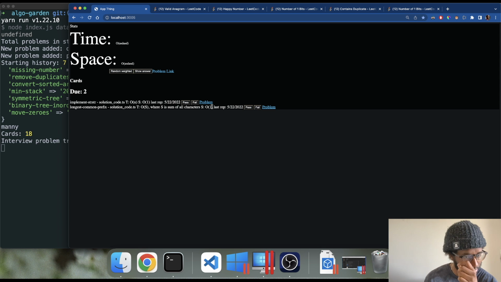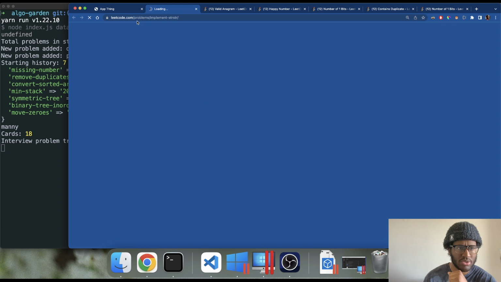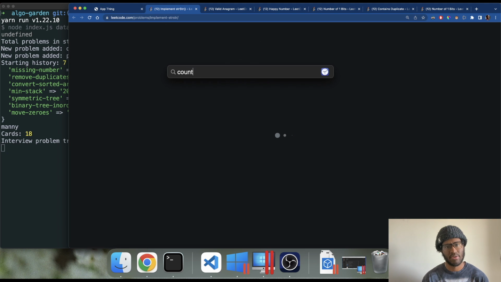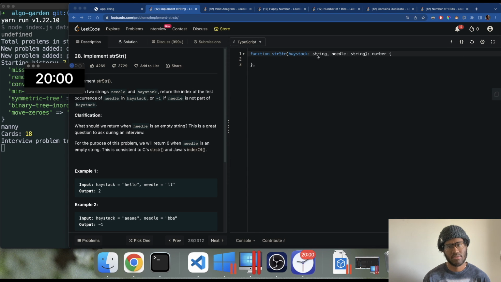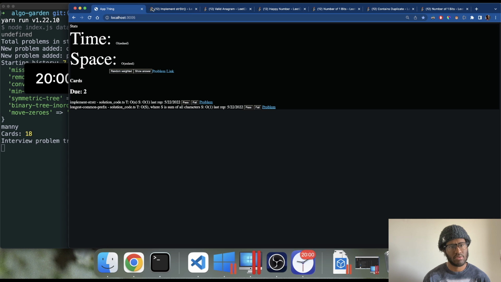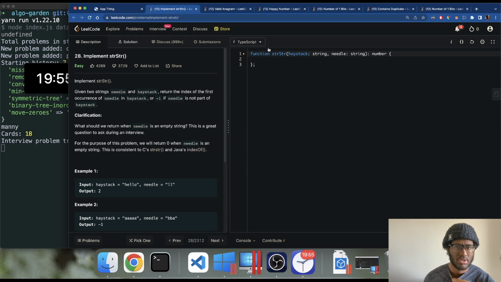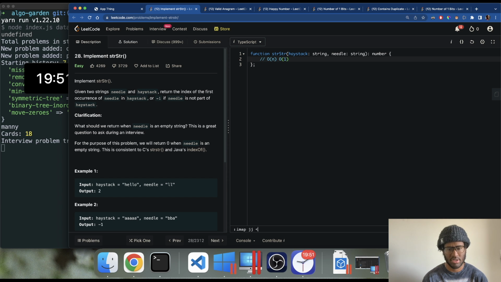Okay, we got some problems due today. I have implement strStr. Actually, let me do countdown. Implement strStr. The last time I did this was almost a month ago. The goal is linear time, constant space. Set up some key bindings with a function strStr with haystack, which is a string, and needle, which is a string, and we're returning a number. So two strings and a number.